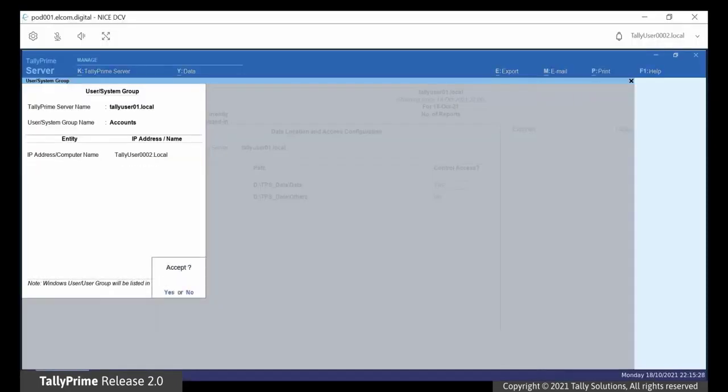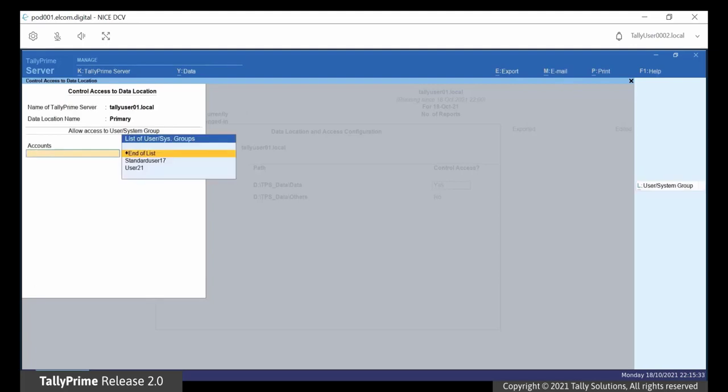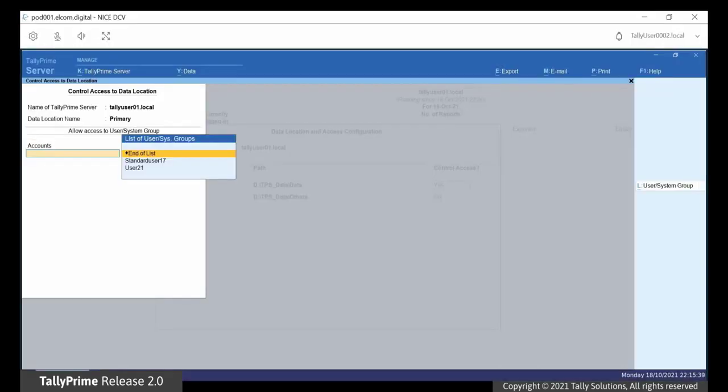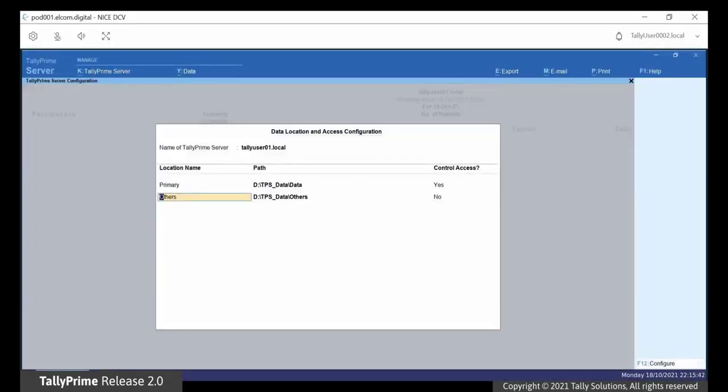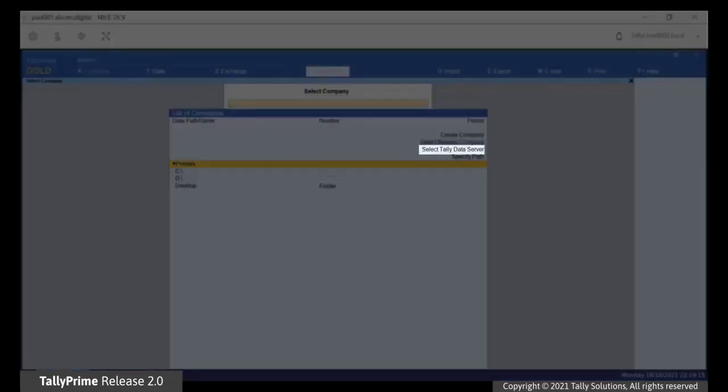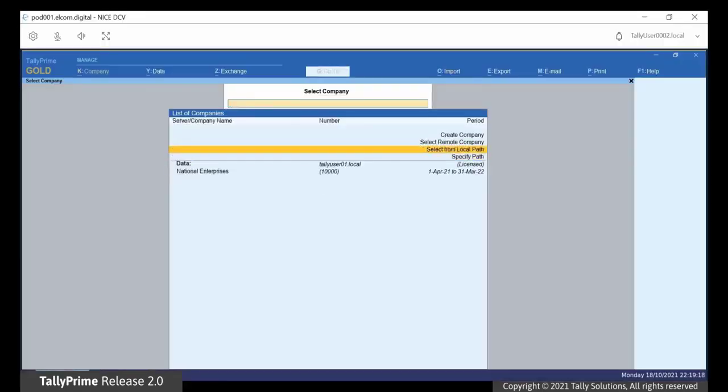Save. In the Control Access to Data Location screen, the user system group created is selected. Press Enter. Finally, save the data location and access configuration screen. You have now given access to this data location to a user group containing the selected virtual computer or computers. No other virtual computer in your virtual machine will be able to access data from this location.